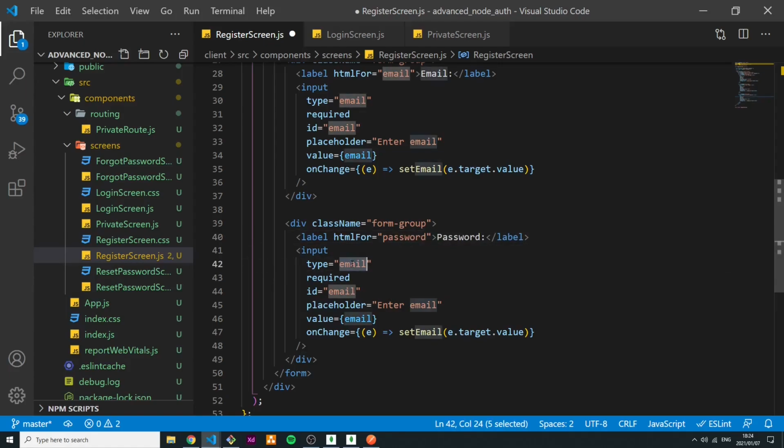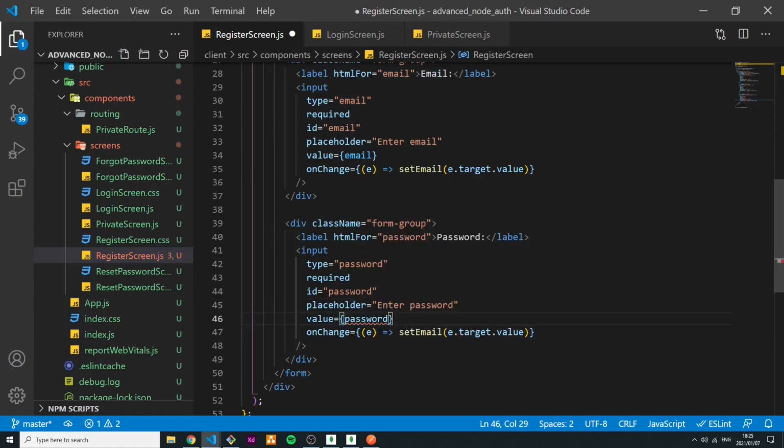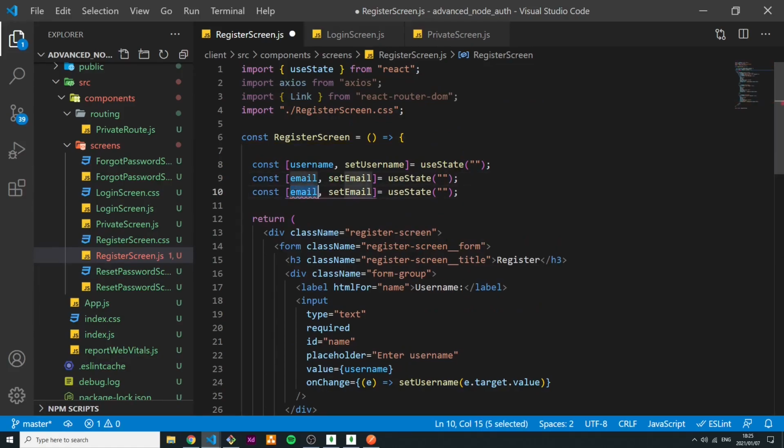This type is going to be password, required, and then the ID of password, enter password, the password variable or state, we're going to create that now, and then set password. Let's create that piece of variable or state, password, and then set password. I've said that so many times now.